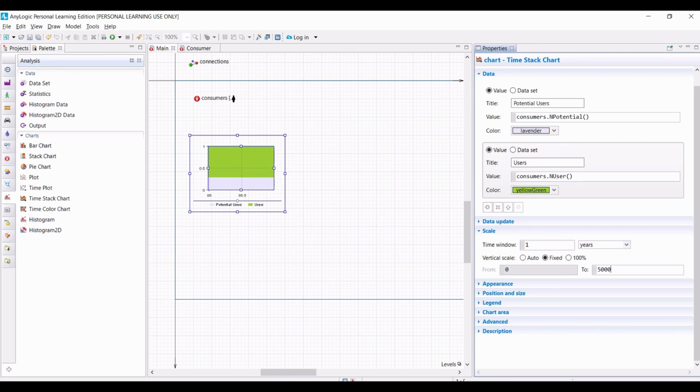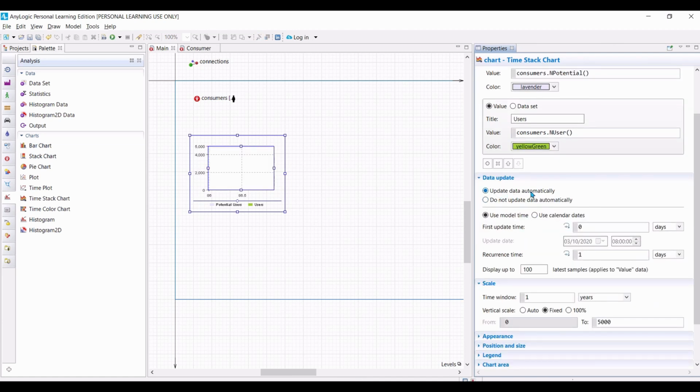Now the next one that we need to specify is the data update. If you click on the data update, we need to update the data automatically. So the data will be updated automatically, so leave it as it is. Now what we need to specify is how many data points will be shown when we run the simulations. In this case, probably we want to show the whole 1 year of data points. So I type in 365 days. We can leave the rest the same.